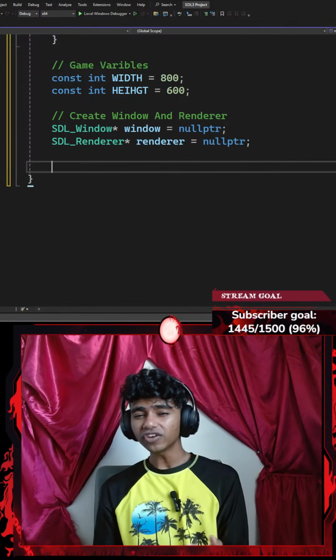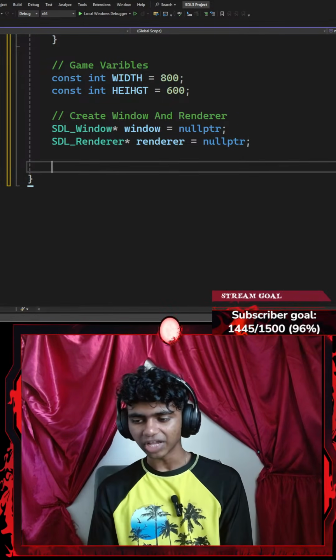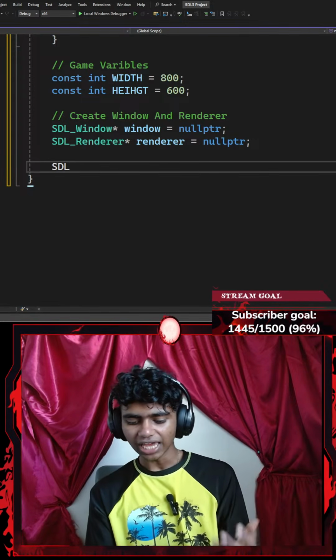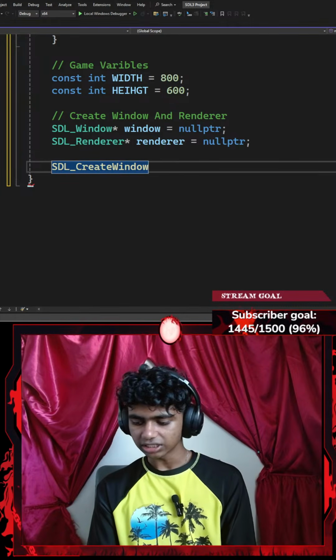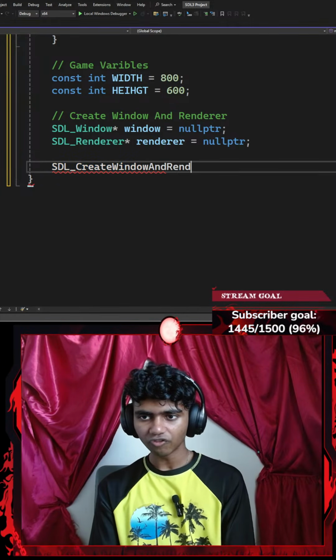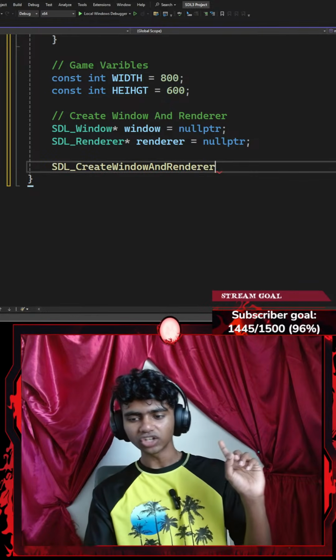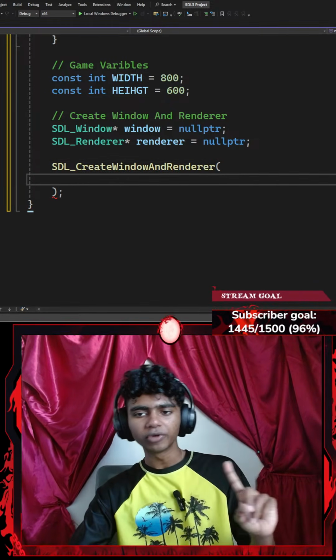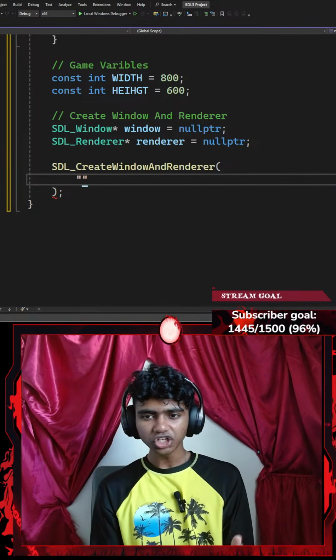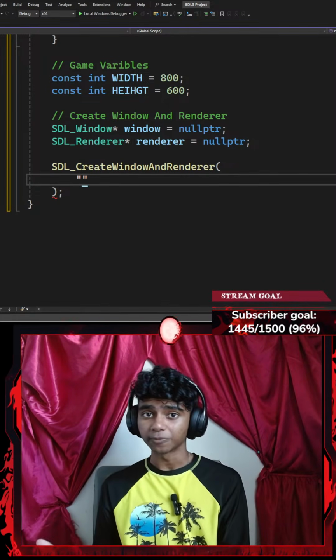Now let's go ahead and use the function that creates my window and renderer at the same time. To do that, I could go with something like SDL_CreateWindowAndRenderer function. This function creates both my window and my renderer at the same time, although it does require a few parameters. The first parameter that it is going to be requiring is a title, a caption for my window.